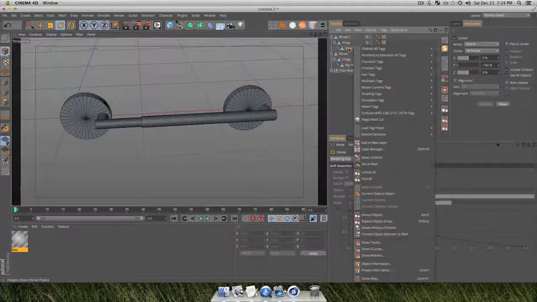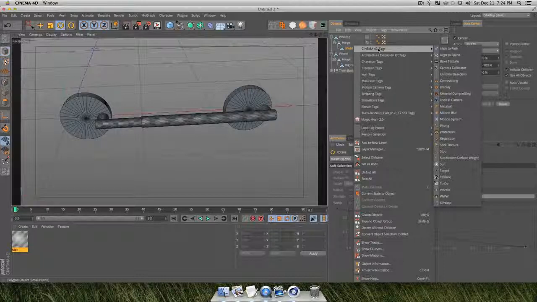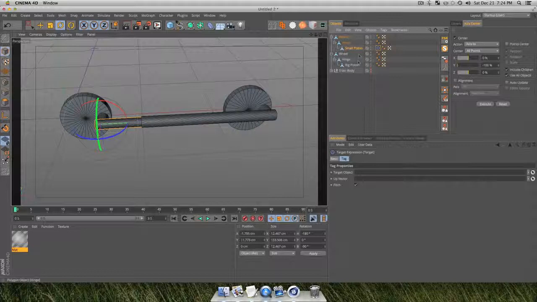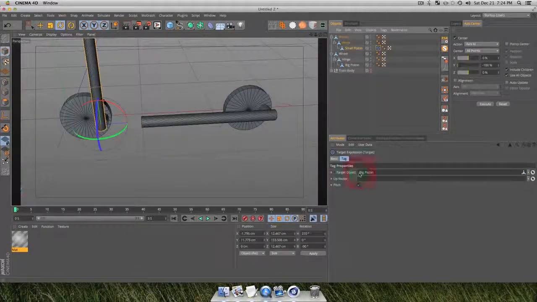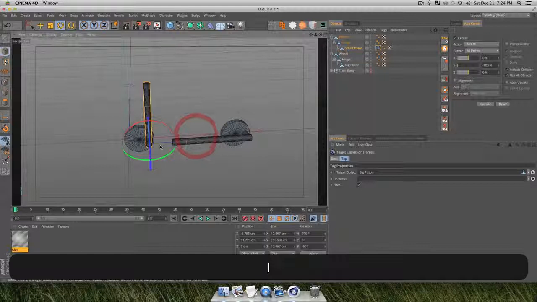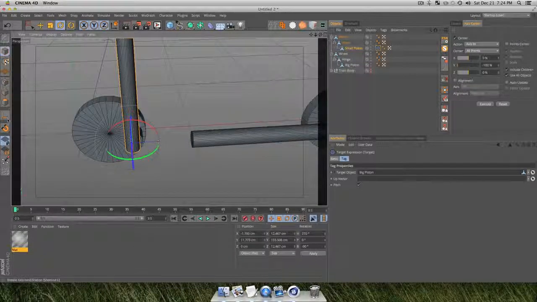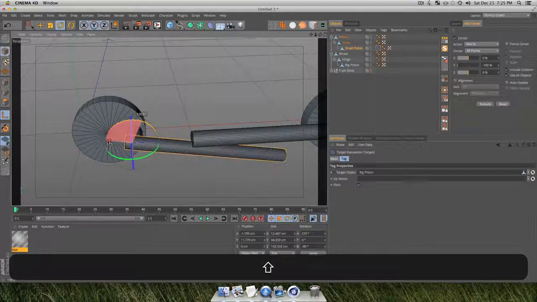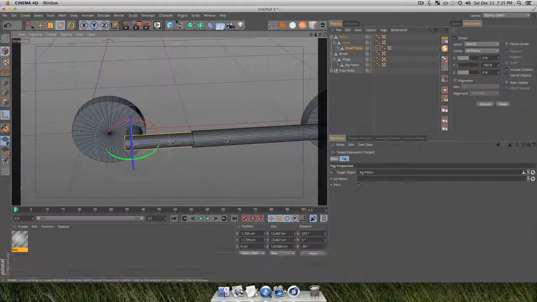So on your small piston, right click it and go to Cinema 4D tags and go to target tag. Now on your target tag, just make sure it's selected. It's a little tag right here. Drag your big piston into your target object. So immediately this happens and it's pointing somewhere funny. And what we're going to do is grab your enable axis modification, and we're just going to rotate our axis 90 degrees until it's facing the right way on our piston.